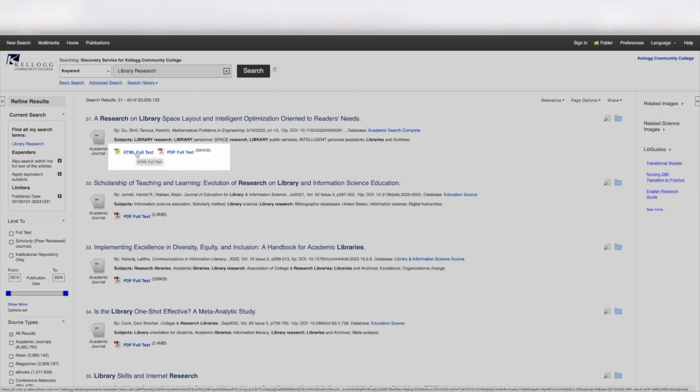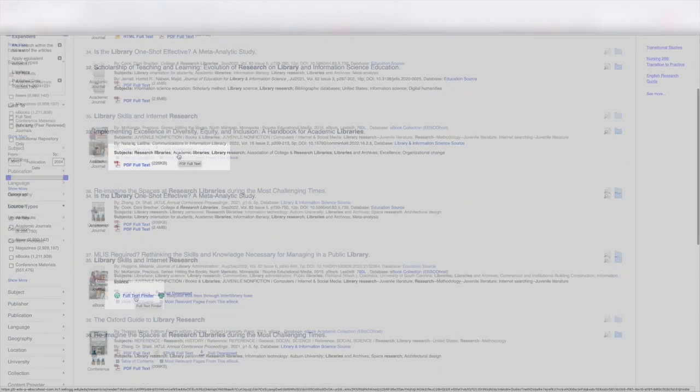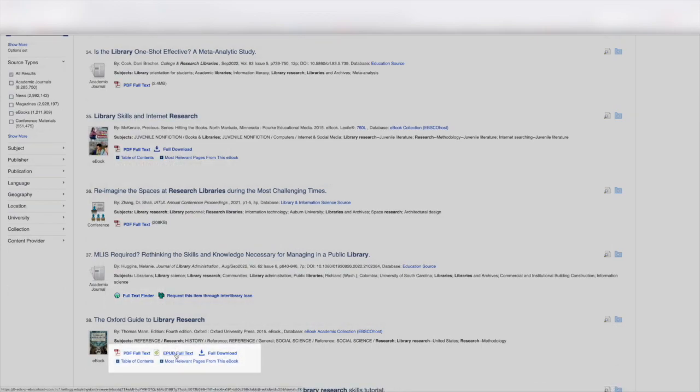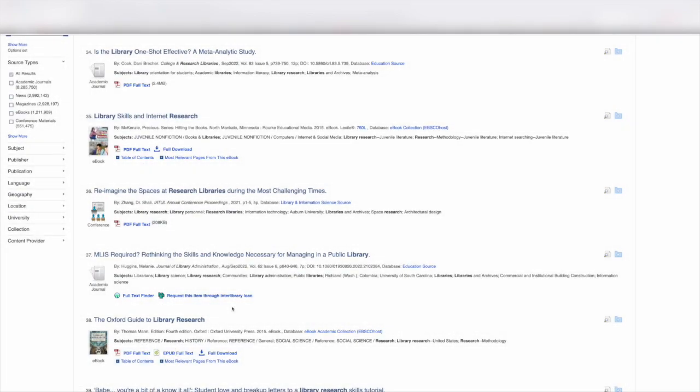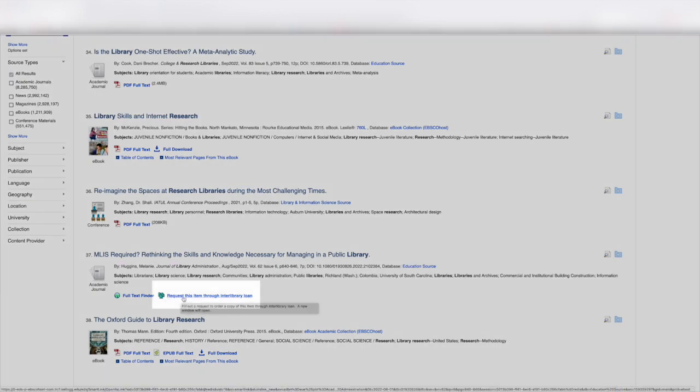So in general, I'm looking for a link that says either HTML full text, PDF full text finder, or EPUB full text. However, if you don't mind waiting a little bit, you can also utilize the request this item through interlibrary loan option to borrow that source from another library through us. There is a separate video on that feature linked in the description.